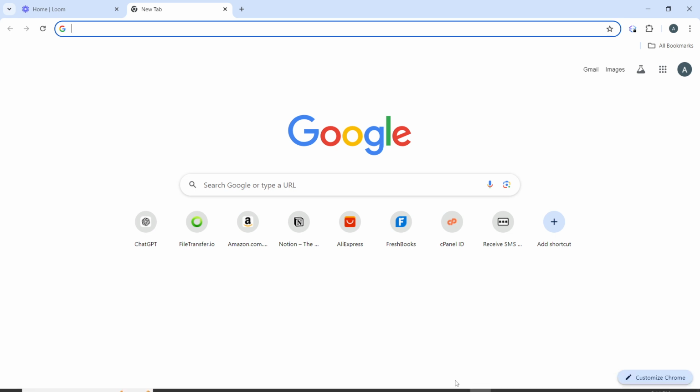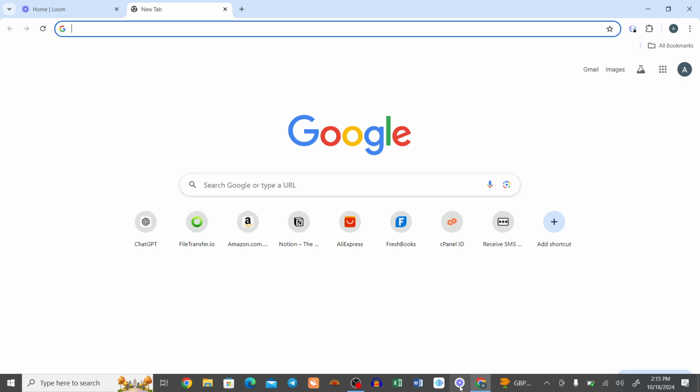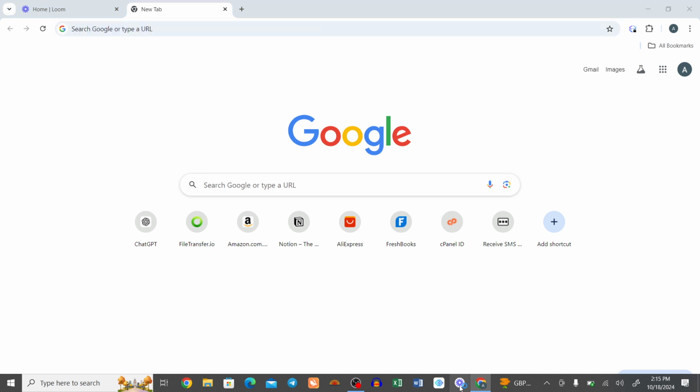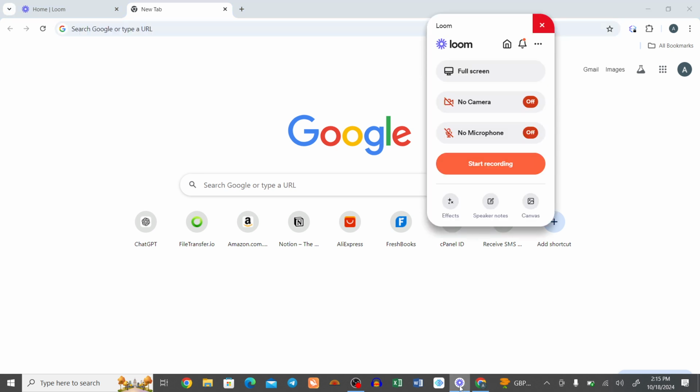The first thing for you to do is to launch the Loom desktop app by double-clicking the icon on your desktop, which is here. So double-click and it is going to be launched.